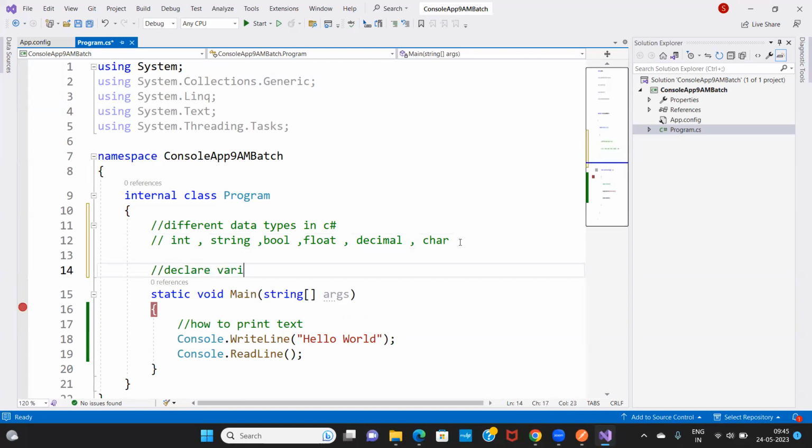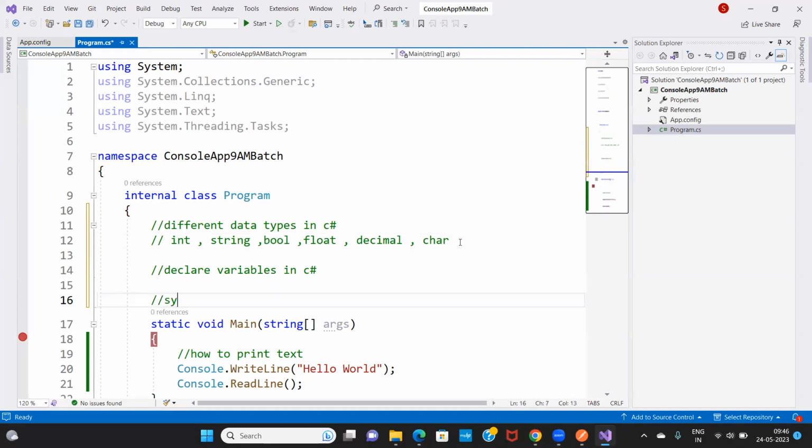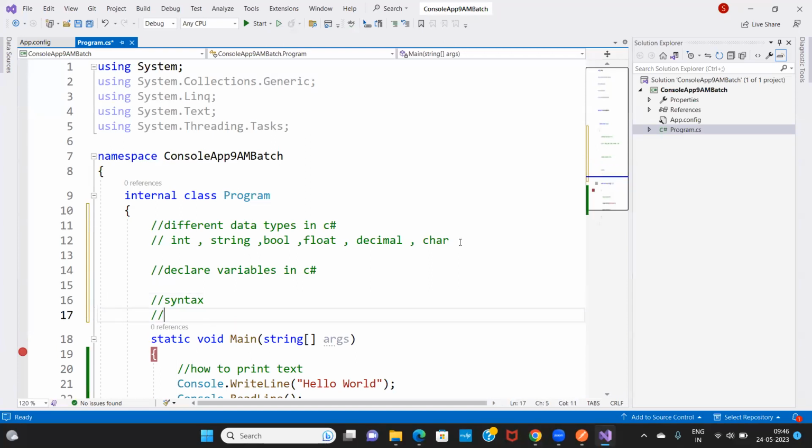Declare variables in C sharp. To declare a variable, first I have to use the syntax. So I'm going to give the syntax: data type, variable name equal to value. So this is the syntax we have to use to define a variable in C sharp.